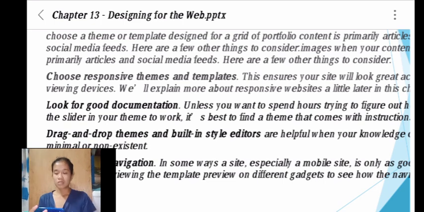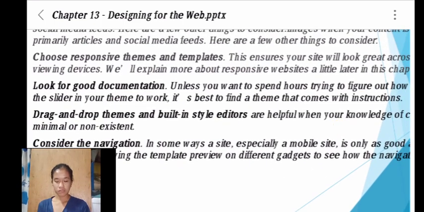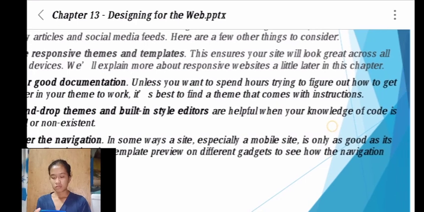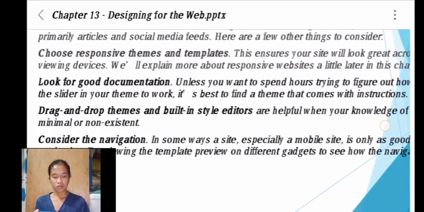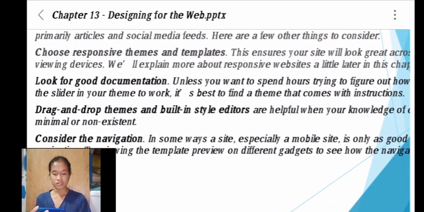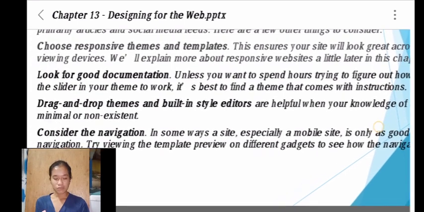Here are a few other things to consider. Choose responsive themes and templates. This ensures your site will look great across all viewing devices. We will explain more about responsive websites a little later in the chapter.